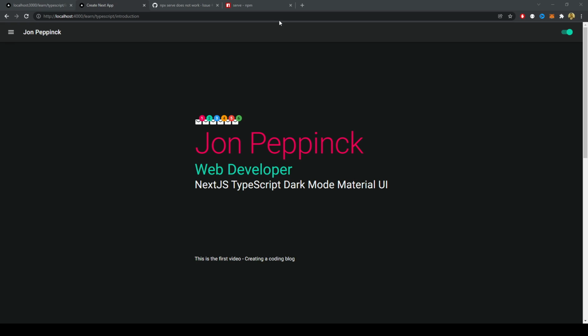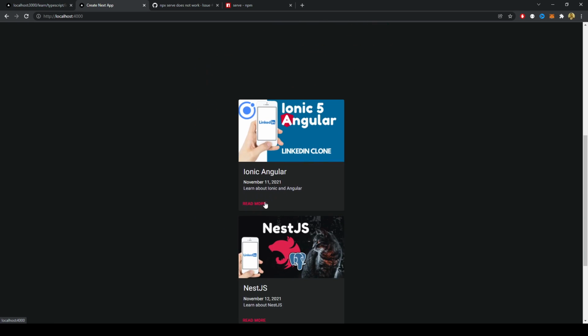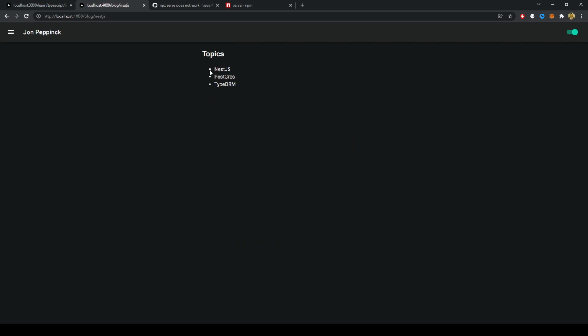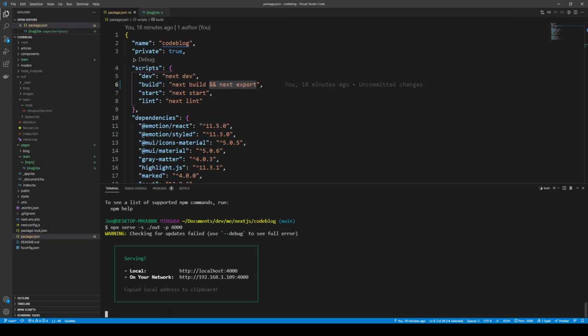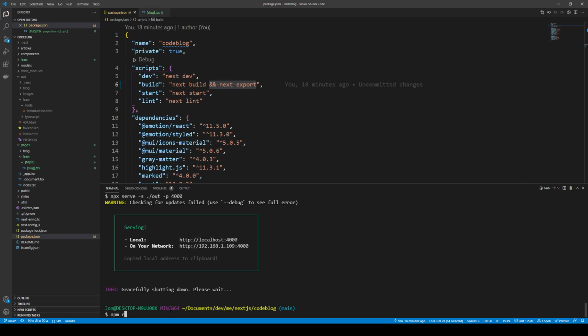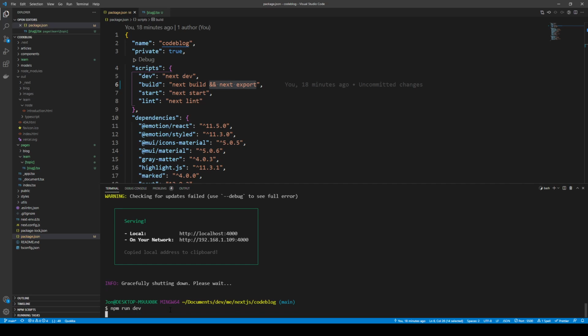So for whatever reason, the server npx serve isn't working for this nested route. But if we go to the home page and look at one of our blogs, for example, we can see that it pretty much loads straight away. So let's just go back to our npm run dev just to check everything's working okay.